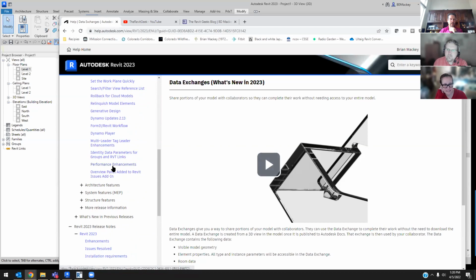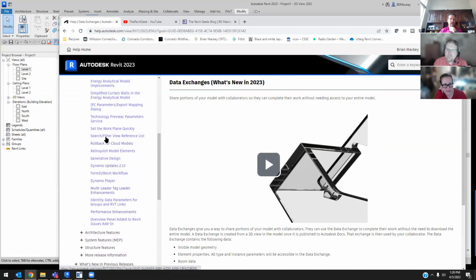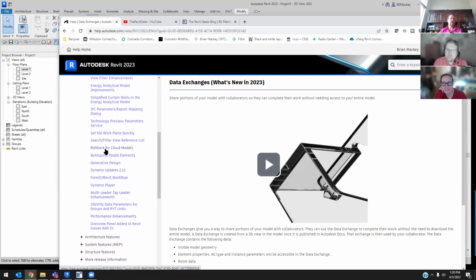Those are kind of the big ones for me, the performance issues and things like that. And then rollback for cloud models. I didn't get why this was new, because we can currently do that in 22. So I didn't know why this was. Oh, is it in 22? Because that one's supposed to be, you could roll back and get things without actually rolling back your whole project and losing all your other stuff. Maybe that's what it is.